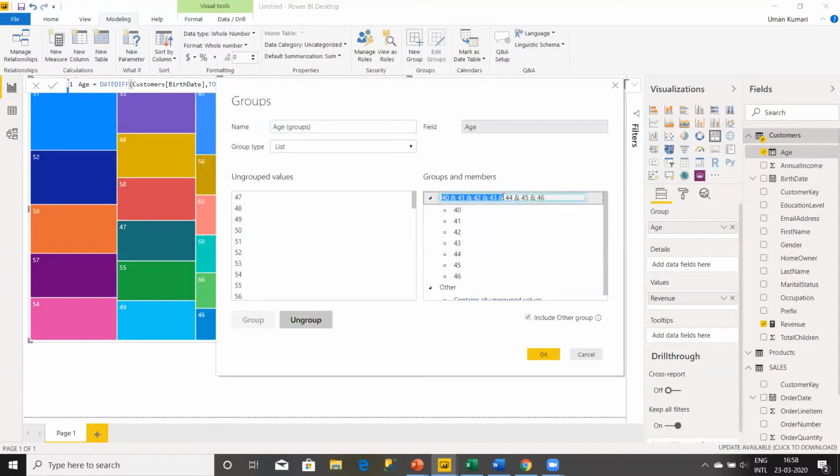Now I will change the name for this one. It will be 40 to 46. So this is the first list that I have created.